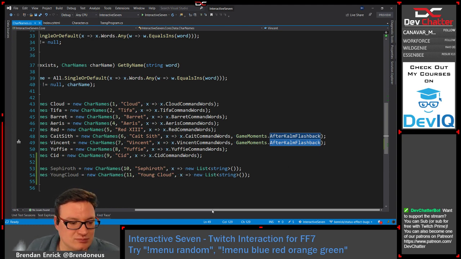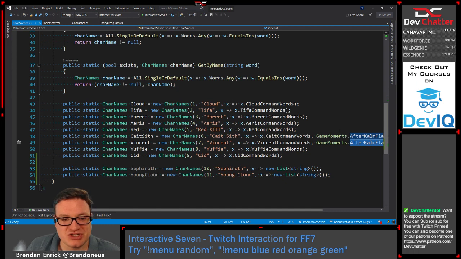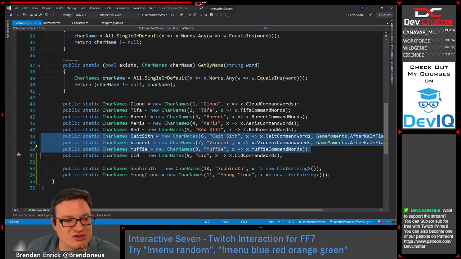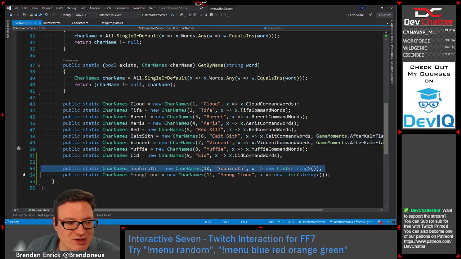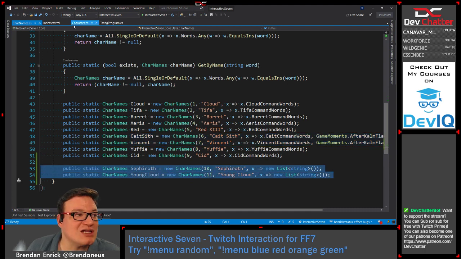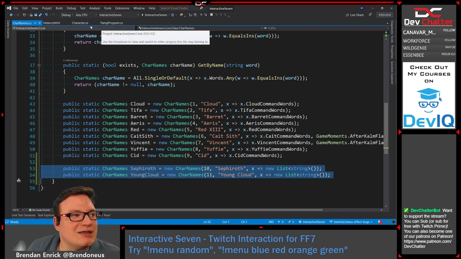So we watch for that to finish. As soon as it's done, these characters are allowed to be renamed, because we don't want to rename them when their names are going to have to be used for Sephiroth and Young Cloud. Okay.